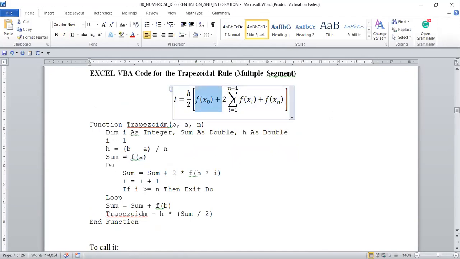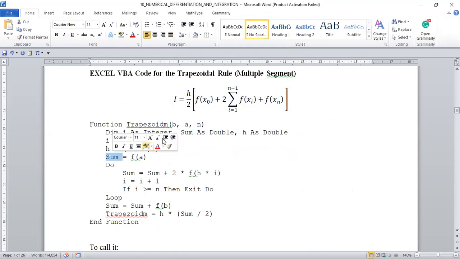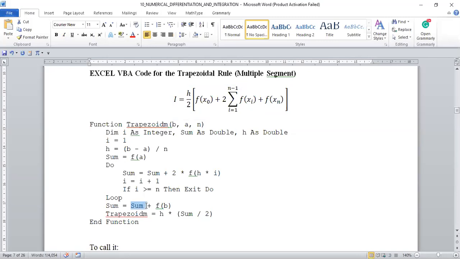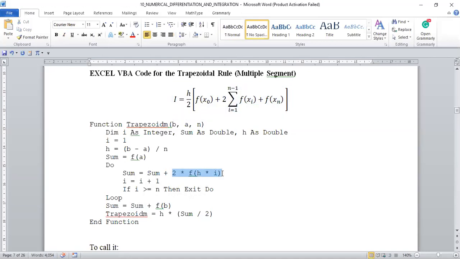And since you are summing over, you need a sum variable that will hold the summation. Then for this portion is f of b. So evaluating the function at the upper limit. So this is f of b. We added it to the sum variable. Then the value in between here is this particular value. So 2 times f of h.